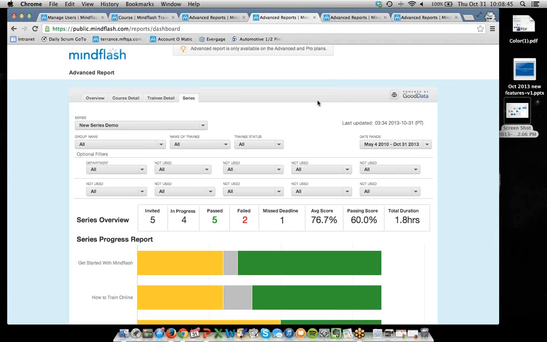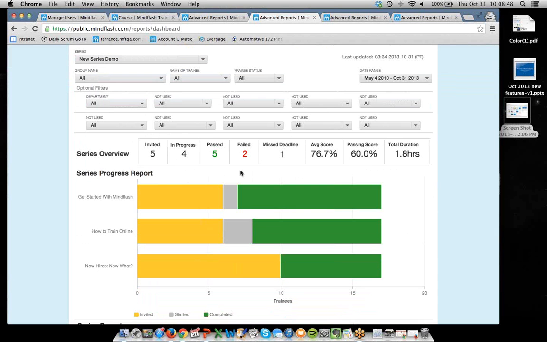As you can see, there's a nice little bar chart here. If you roll your mouse over this, it gives you a good sense of some numbers here. Like in this specific series, we're just calling it the new series demo, but the first course we have in there is Get Started with Mindflash. As you can see in the numbers, there are 6 trainees that are in the invited state, and there are about 10 in the complete state. So we represent that with the colors as well.